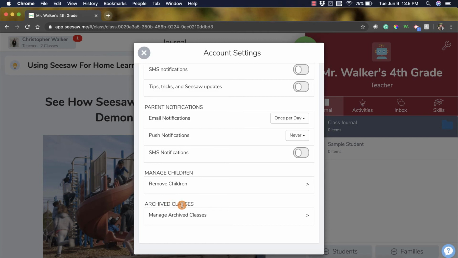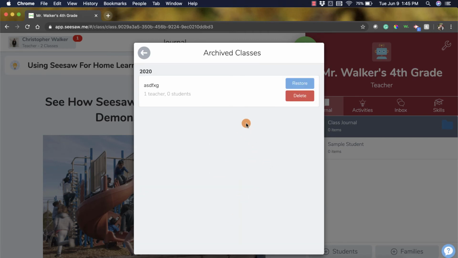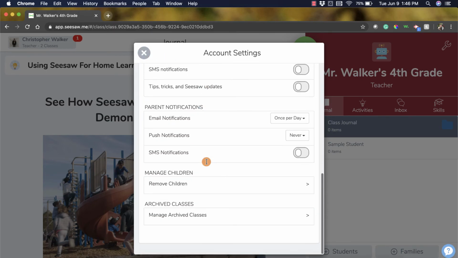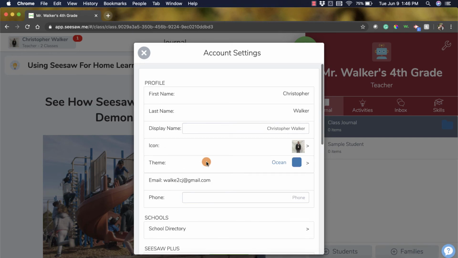And then you also have your archived classes. If you go in here, you can manage them. So you can see this is one that I've archived before. I could go in and restore it or delete it completely. I like to leave them in there because you never know when you're going to need something. But then if we click back and scroll back through, we have looked at all the different options. So we're good to go.